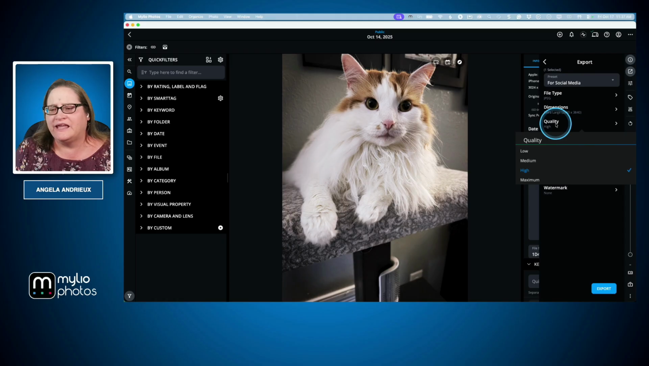You then have quality. And this is going to be the quality of those pixels. For most things, I would say, let me give a scenario here. If you're a professional photographer and you're wanting to send a proof to somebody, you want them to be able to see the image, but you don't want them to be able to print it. You don't want them to be able to do much with it. You're going to choose lower medium. You're going to give them that low quality file so they can see what the image is.